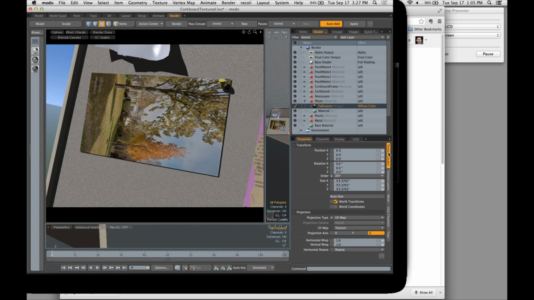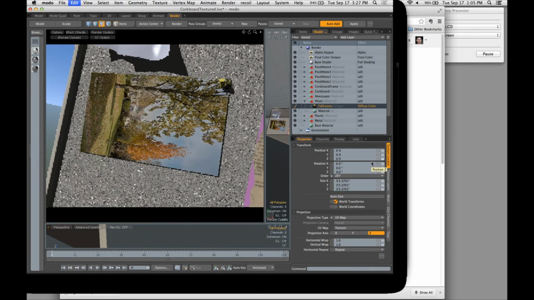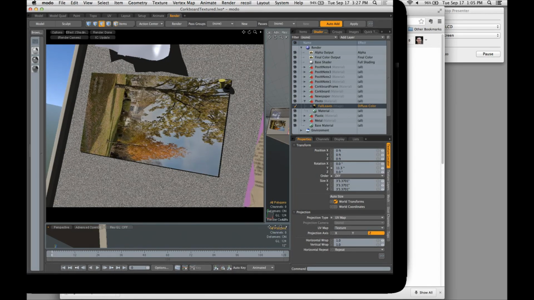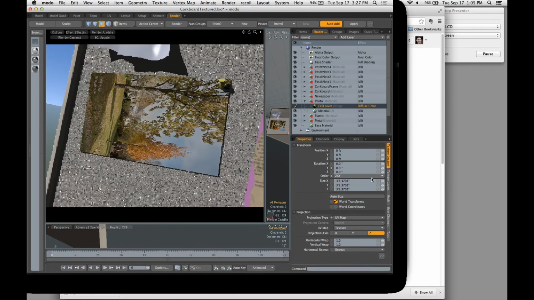Now for our corkboard, the one that I'm working on, I need to rotate it. Let me zoom out a little bit so we can see the product of our edit. So if I go into my rotation X section inside the texture locator, let's see, I think I need to rotate it what? Not 1.5 degrees. Am I even rotating it along the right axis? No, I'm not. Okay, let's figure out the right axis of orientation here. Nope, not that one. Let's try Z.